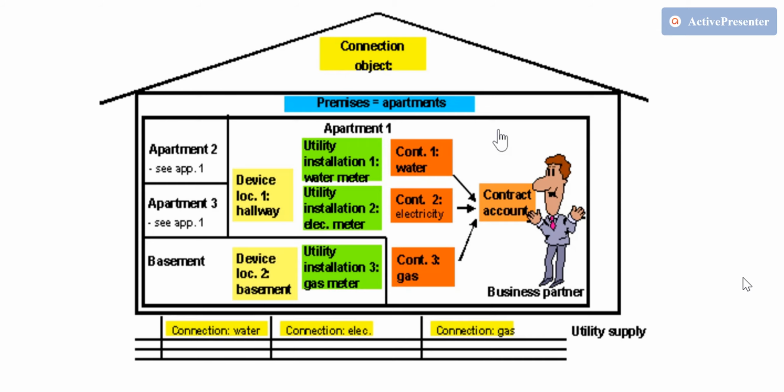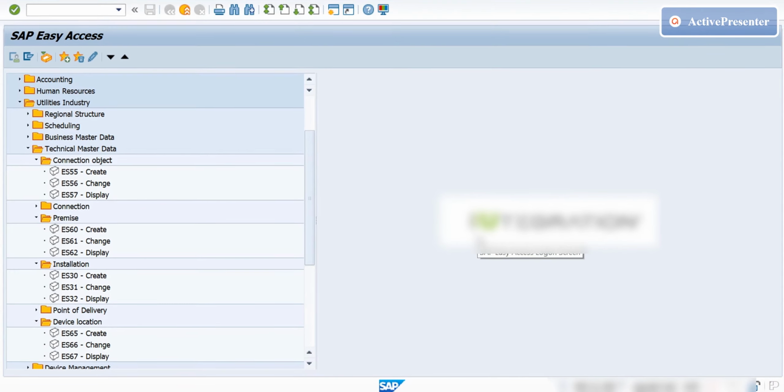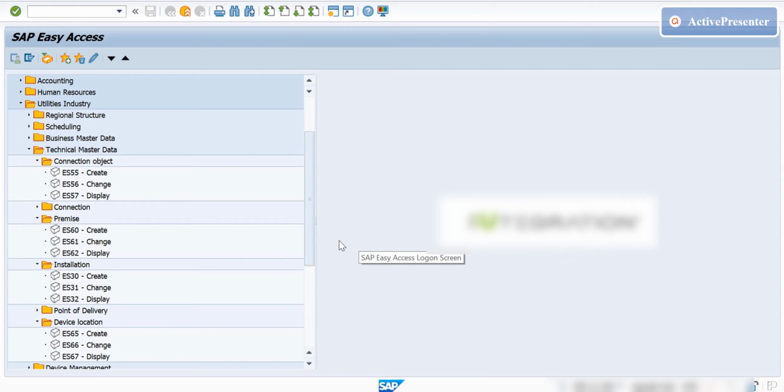Let's check this in terms of SAP. I go to SAP. For the connection object, I use transaction ES55. For the premise, I use ES60, and ES62 to display. For the installation, ES30 to create and ES31 to display, and for the device location, ES65 to create and ES61 to display. Now let's try to create each of these objects.